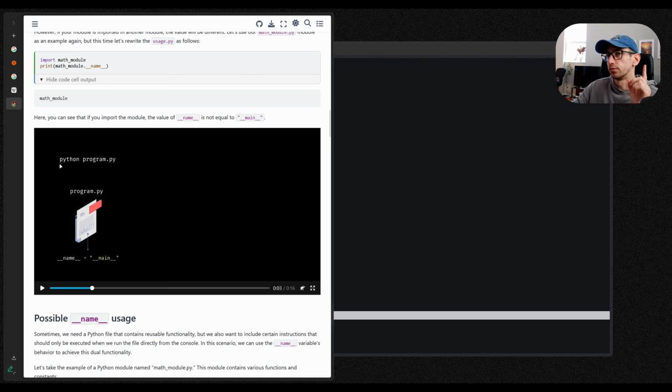In this case we have the interpreter Python and we call it with program.py. And as I said, by default, the main file that we executed with the interpreter will get the name which is equal to main. So we will assign main to the variable double underscore name double underscore.